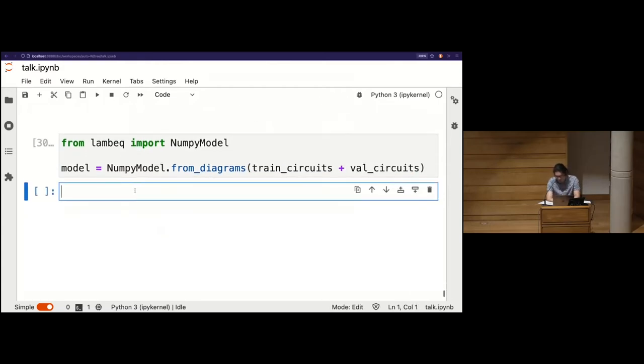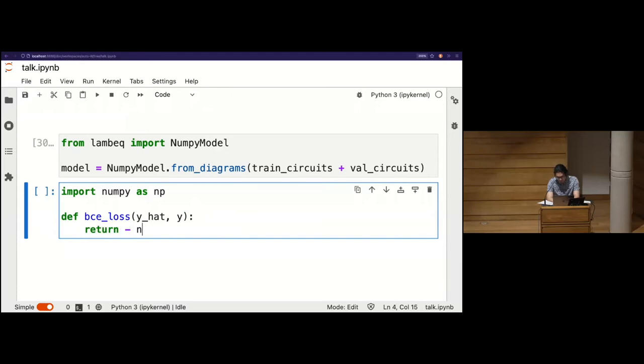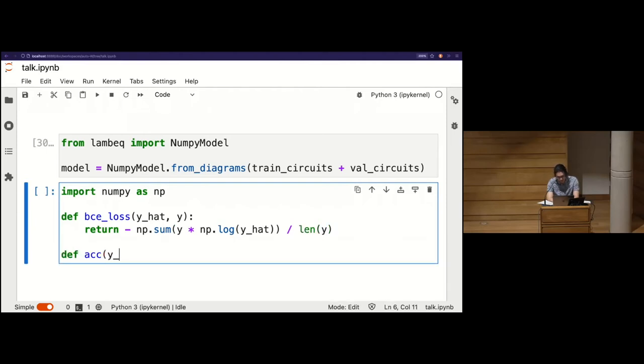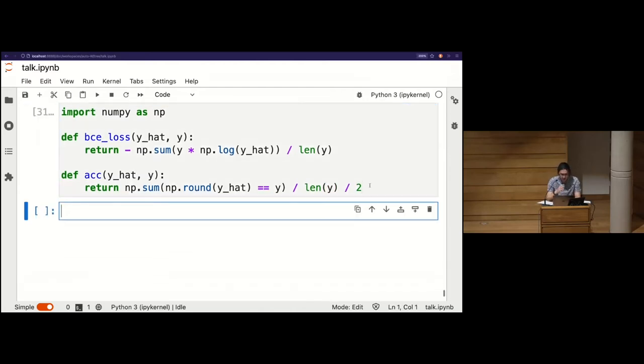Then we'll create a trainer, which handles the optimization of the model parameters. First, we will define a few ancillary functions. For example, we need to define a loss function. So here I'll use binary cross entropy loss. And then we will define an accuracy measure. And then we need to divide by two because there's a double counting involved that we then need to correct for.